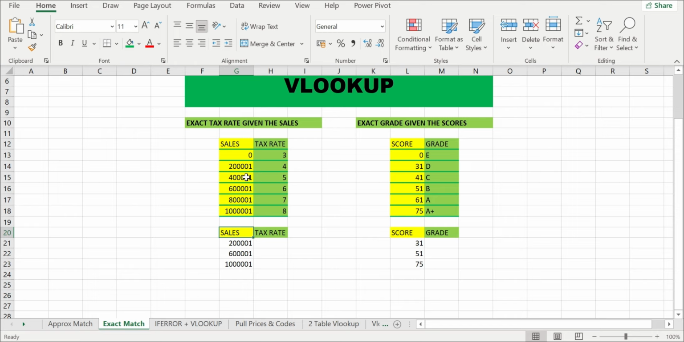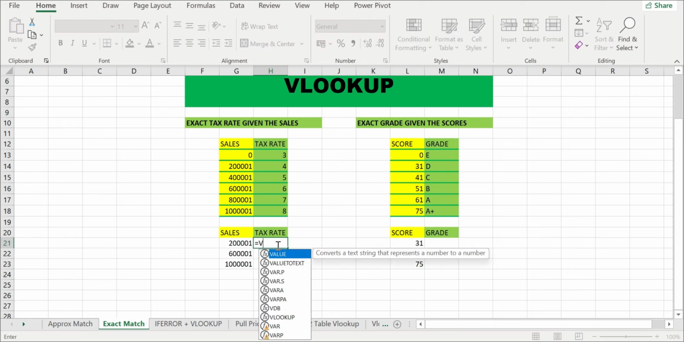In the approximate match, we are using the idea of ranges so that it can help us to identify or to approximate the tax rate. But at this point, you can check that 200,001 is here and the tax rate is 4%. So I'm not approximating the tax rate. It's the exact tax rate. Yes, 4% is the exact tax rate for the sales equivalent to 200,001.